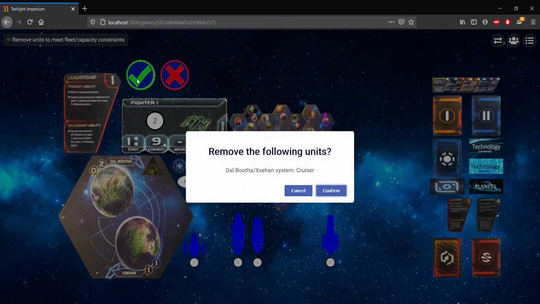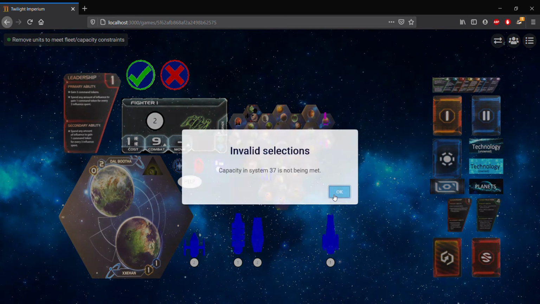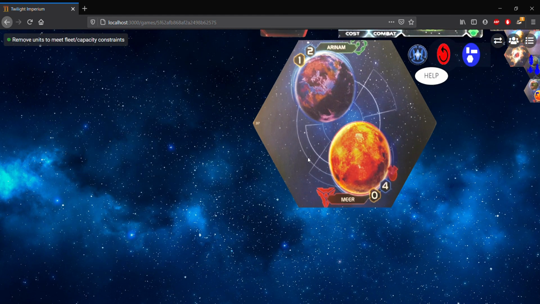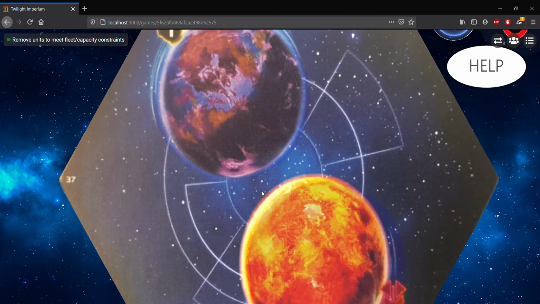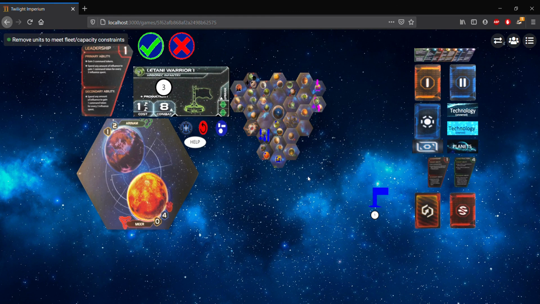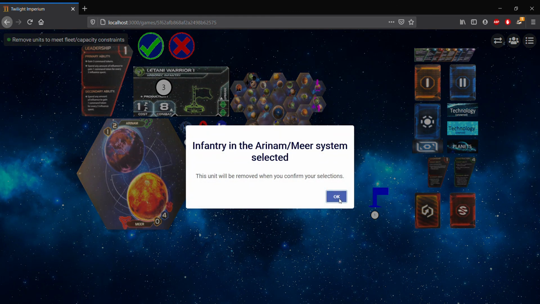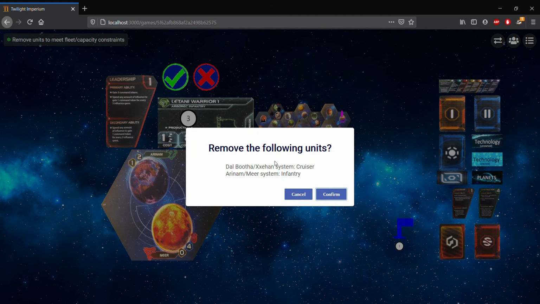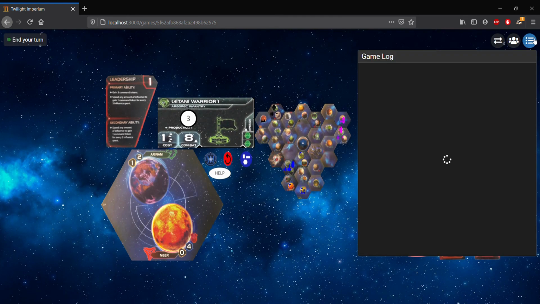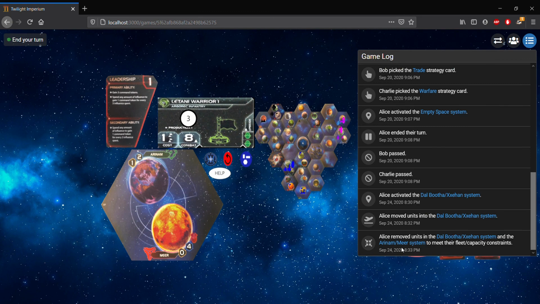And now if we try to confirm, we're being told that our capacity in system 37 is not being met. And system 37, you can see right here, is the mirror system. And that is that 1 infantry that was left behind. So we click it, and now we should be good to go. And there we go. Under the game log, you can see here, we moved units and we had to remove them as well.